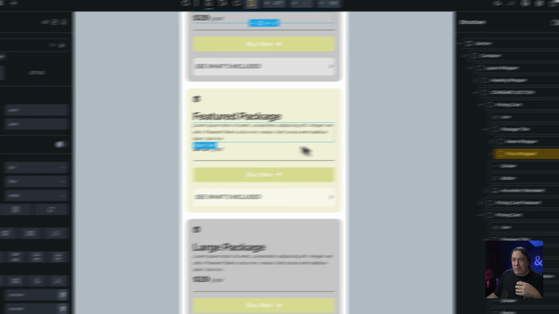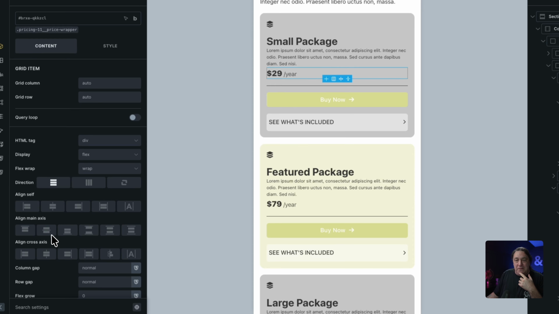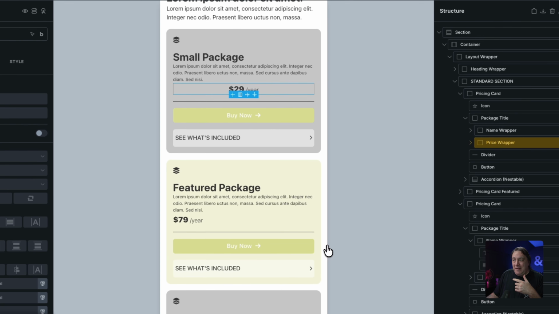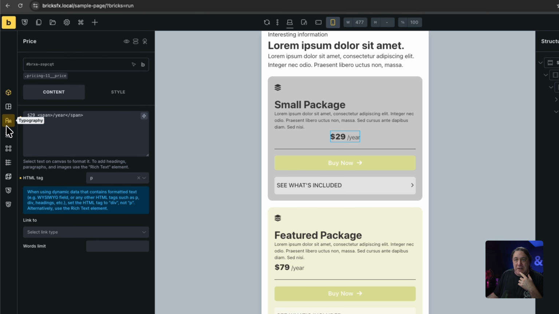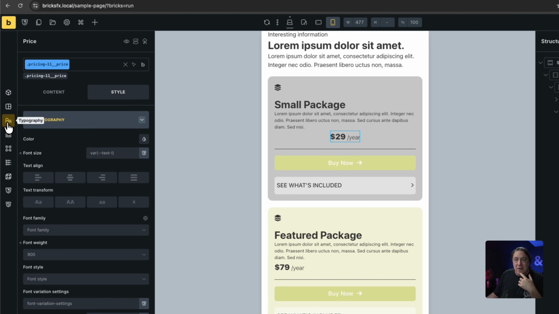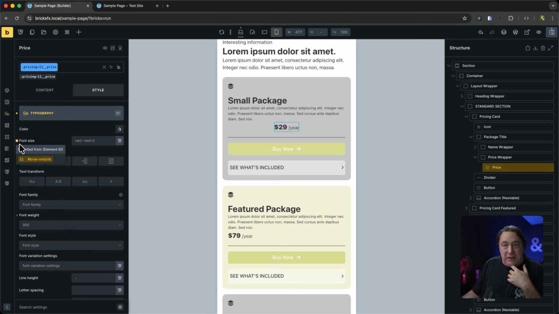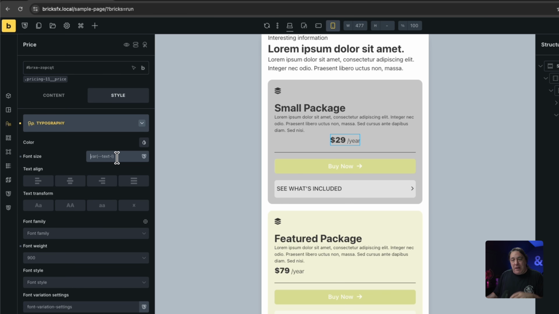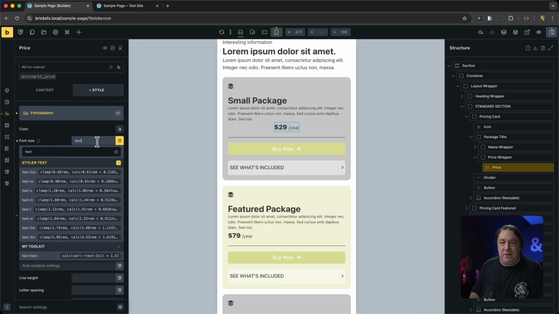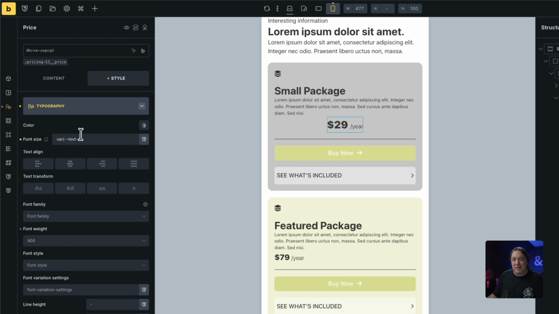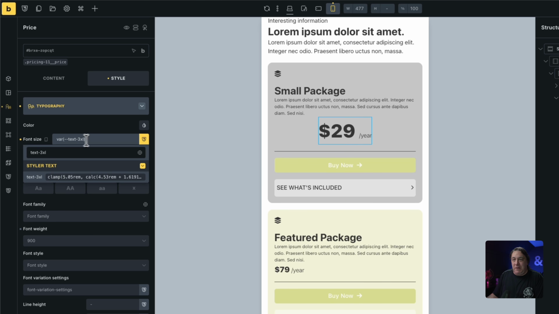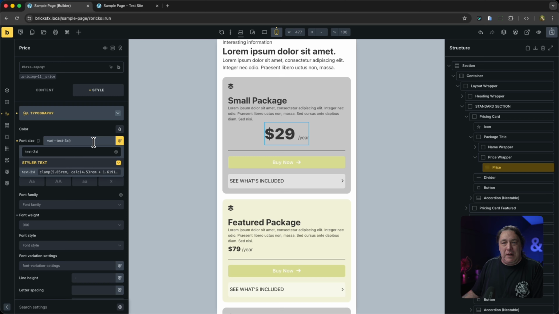So let's take this price wrapper, and let's go ahead and center that. And on this price, let's select this, and we can see, oh okay, we're setting the font size. So let's set the font size to, I don't know, text XL. Okay, we'll set the font size to text XL. Not big enough. Let's go 3XL. All right, now we're getting bigger.